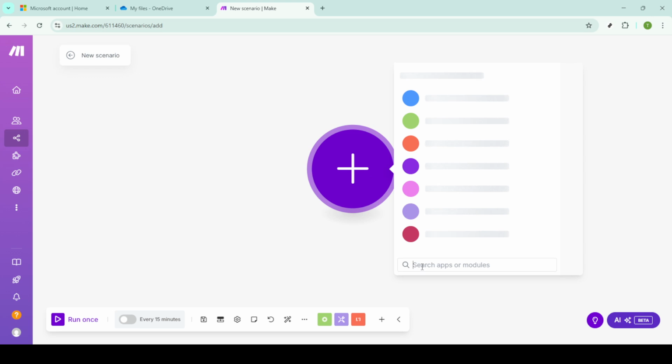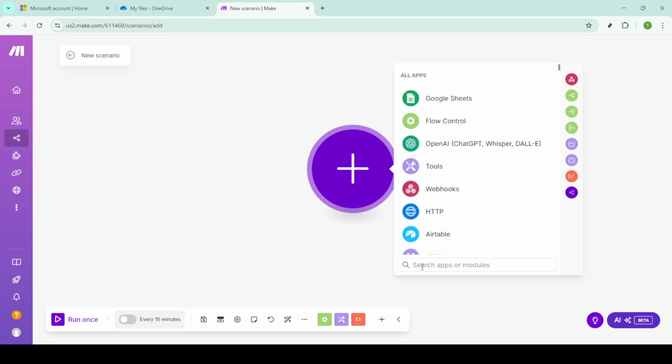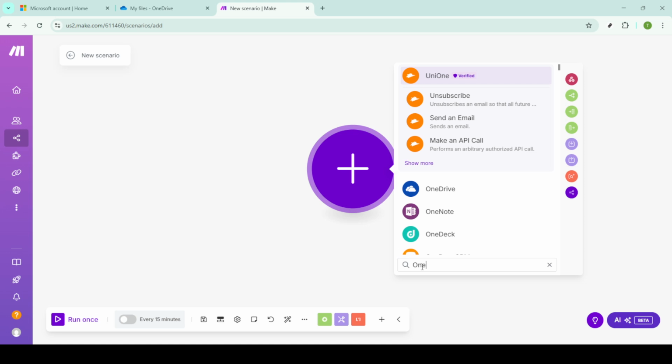Next, look for the option to create a new scenario. This is where the magic happens. Within this new scenario, search for OneDrive. This brings up triggers and actions related to Microsoft OneDrive that we can use to build our workflow.